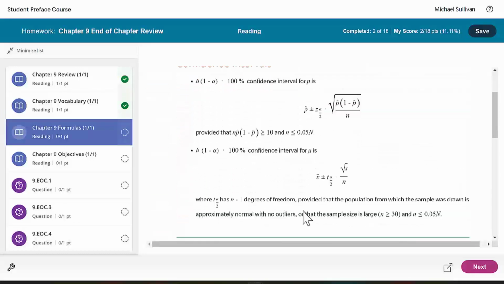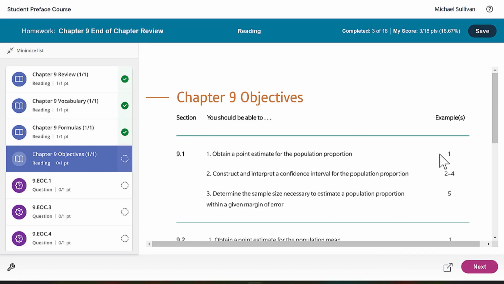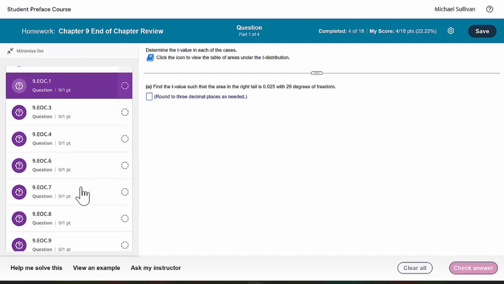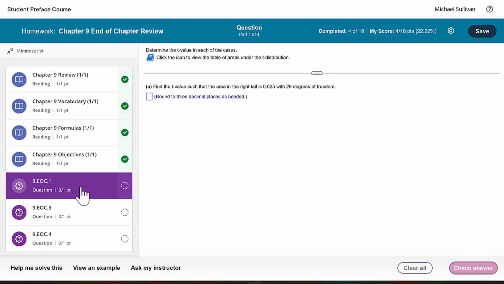We have a list of all the formulas. We have a list of all the objectives along with the examples that illustrate those objectives. And then we have a bunch of end of chapter exercises that are programmed into MyLab. So you're strongly encouraged to go through the chapter review material as a way to prepare for exams.